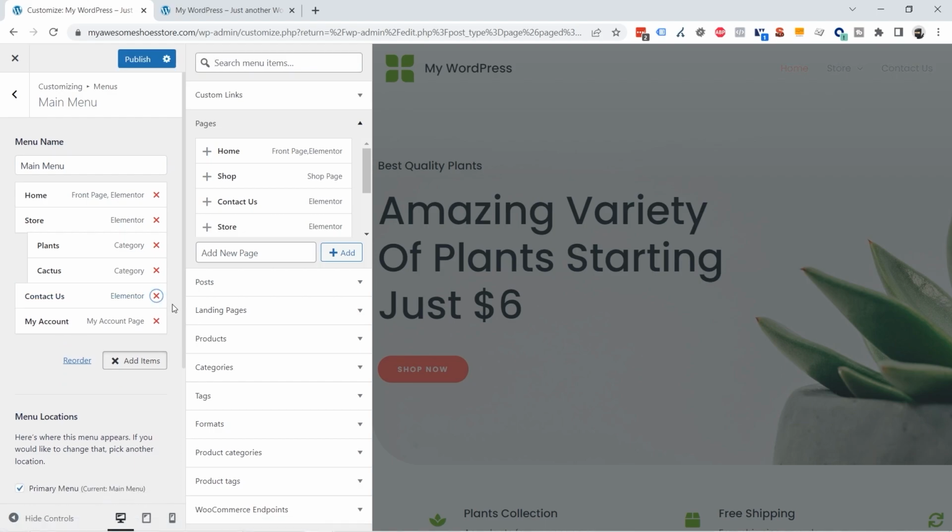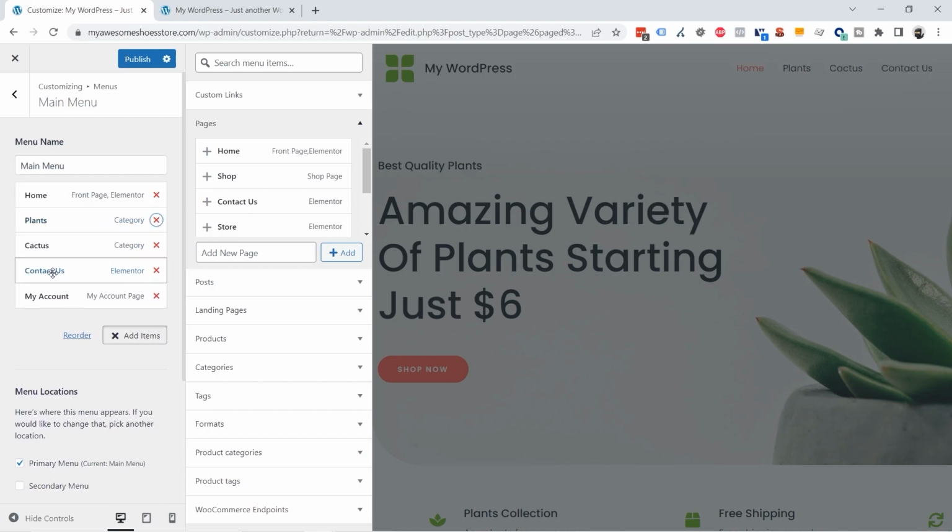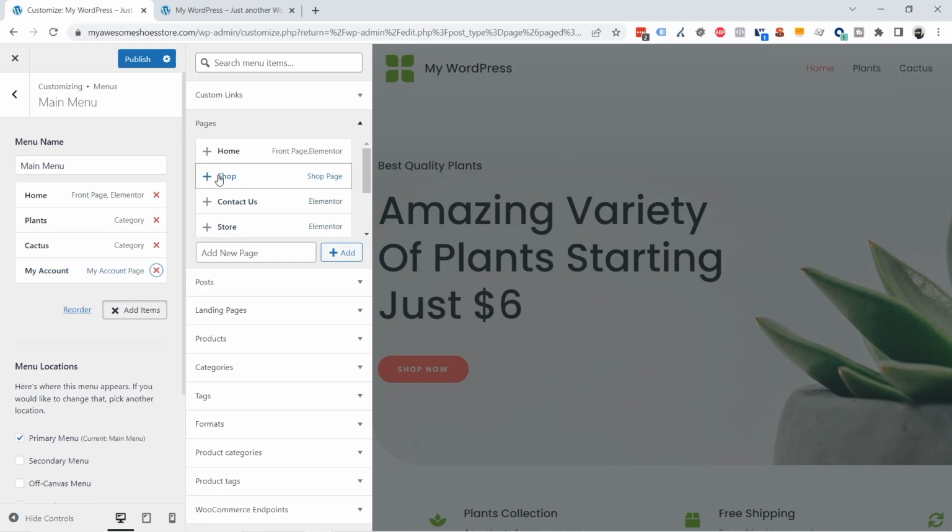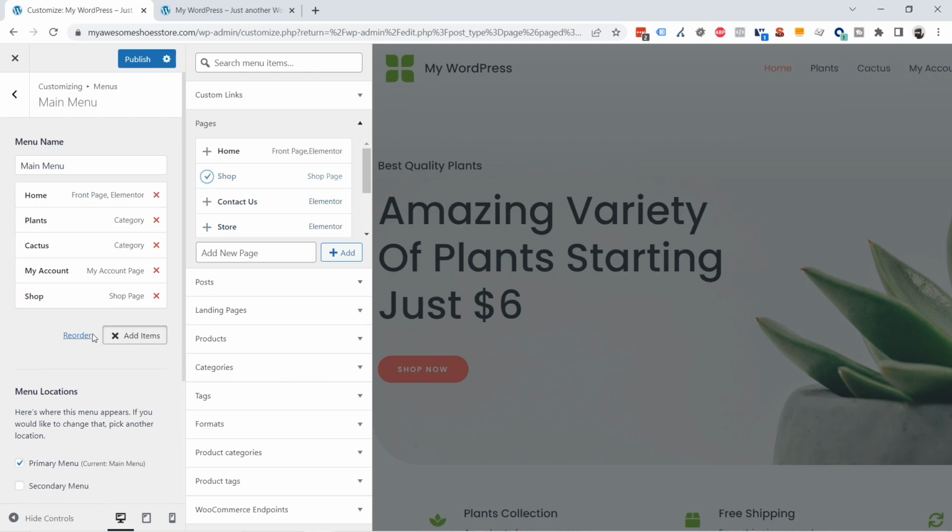Click on the X button and let's delete the store page that says Elementor and the contact us page that says Elementor. And let's add the page that says shop page. Let's click there on the plus icon and it's going to be added here. And now let's click on the reorder link.